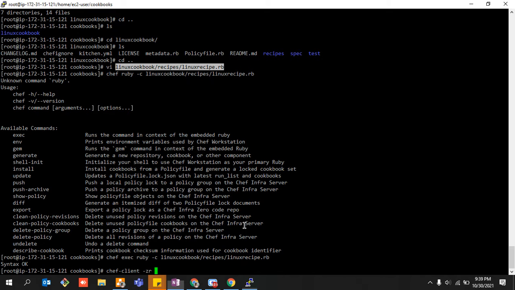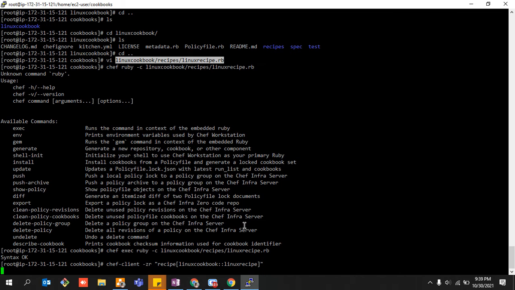So just the name of the cookbook, double colon, the name of the recipe: the Linux cookbook and the Linux recipe, right? That's it. Let's see what happens.